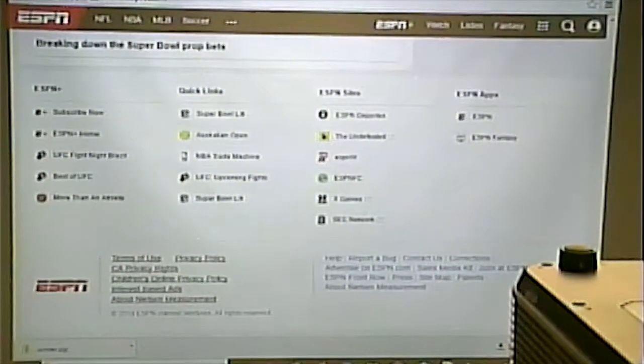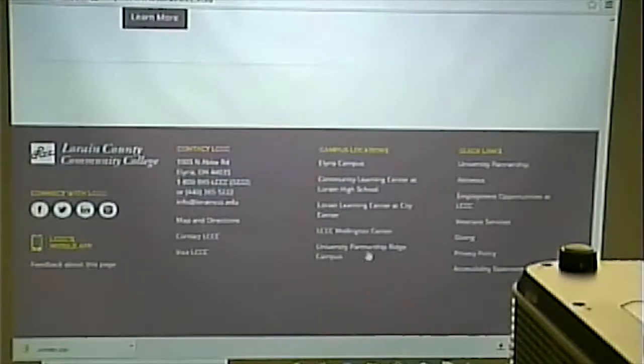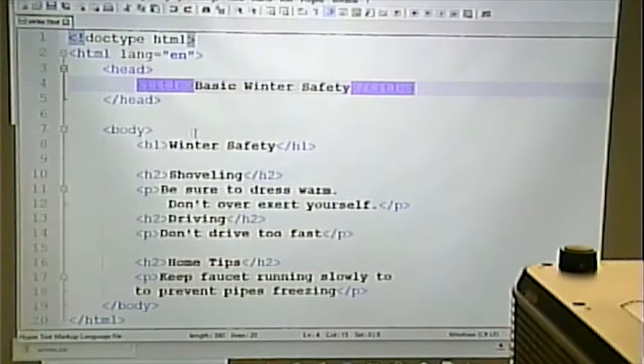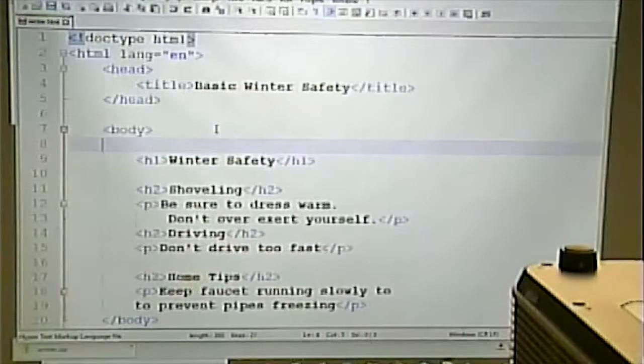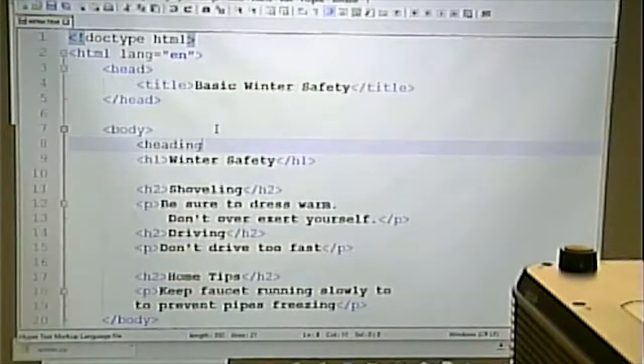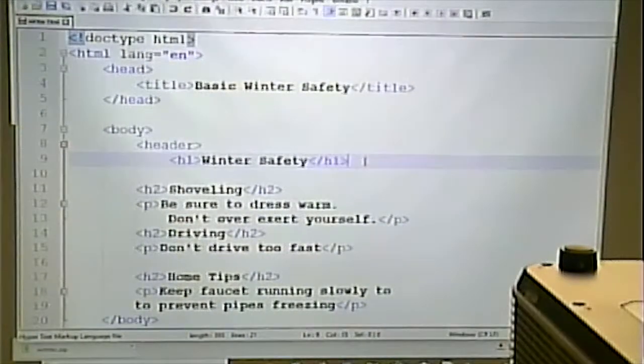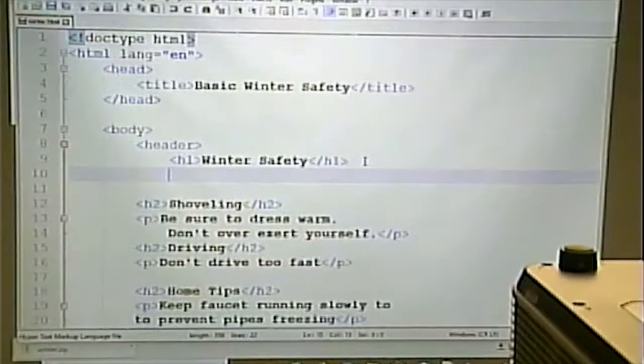The first one is the heading tag, and the heading tag is meant for that banner sort of at the top of the page, or I'm sorry, not heading, header, my mistake, header. That banner on top of the page that identifies what the page is about.